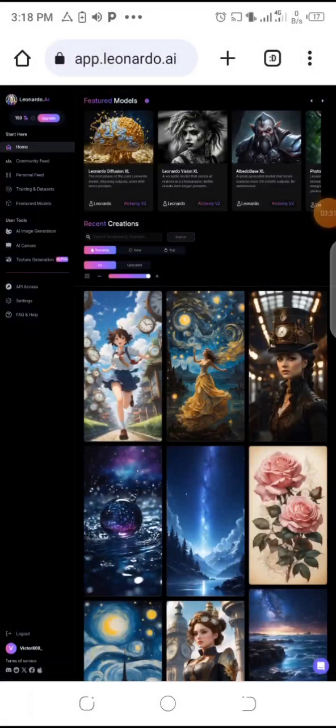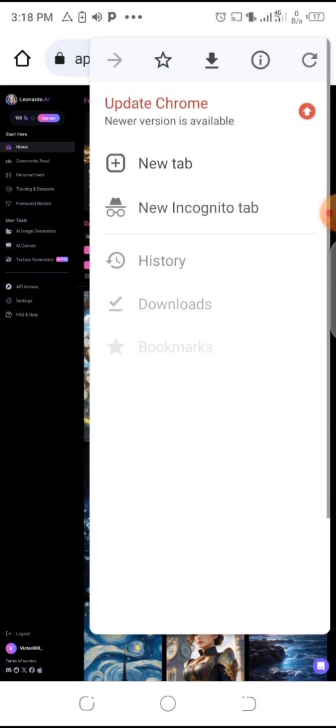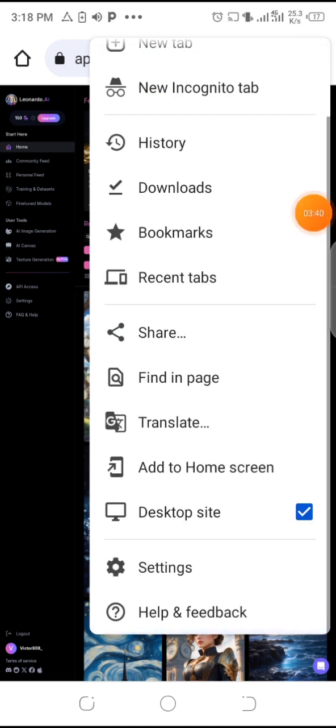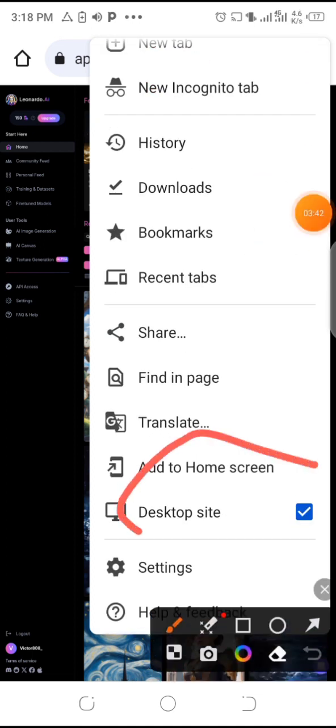I'll make it become a desktop, make it use desktop mode. So you come here and then tap on desktop sites, this one down here. So it's going to give you access to desktop options.